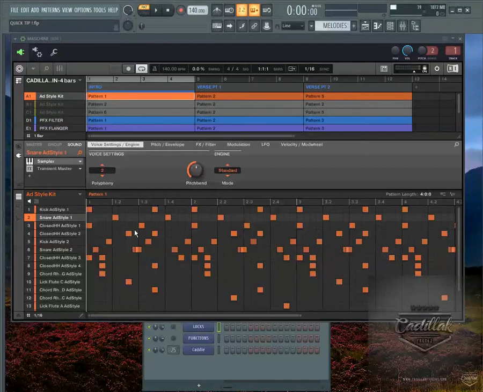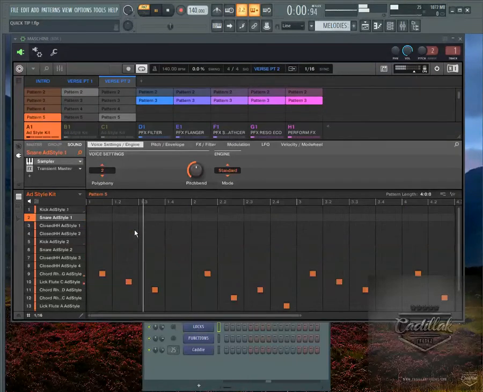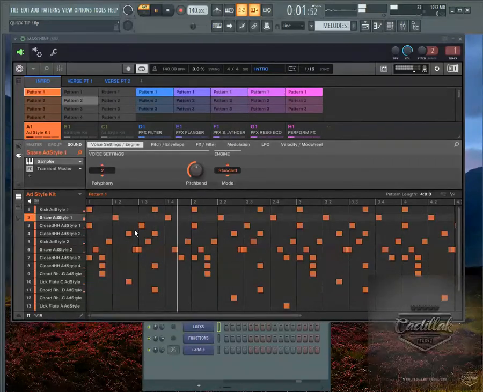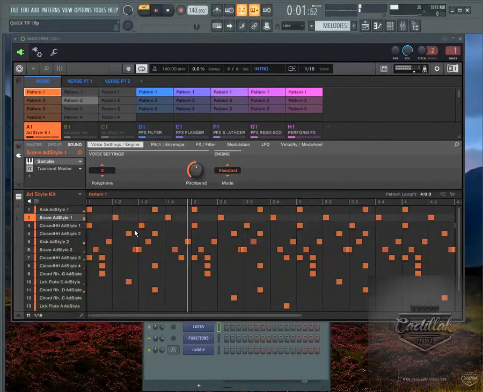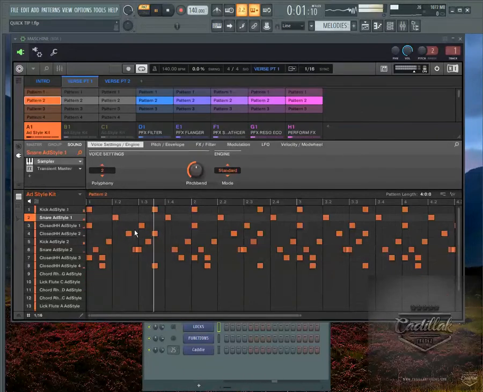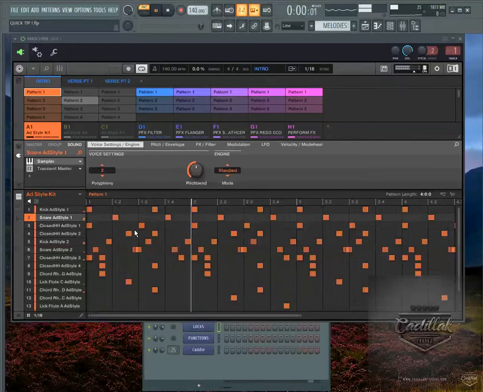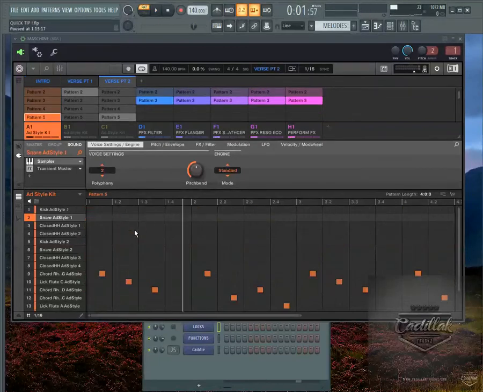So let's say I push play on my Machine, right? And I'm in scene mode, right? So I want to switch between these different patterns, and I come up with a creative groove, and I wanted to record that, for example. Alright, that's just an example.